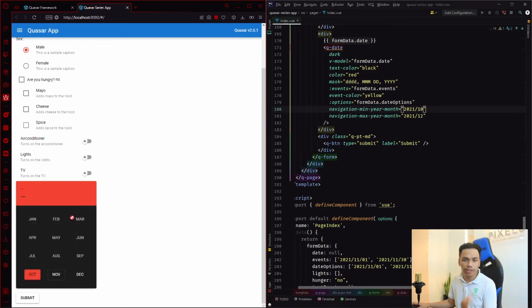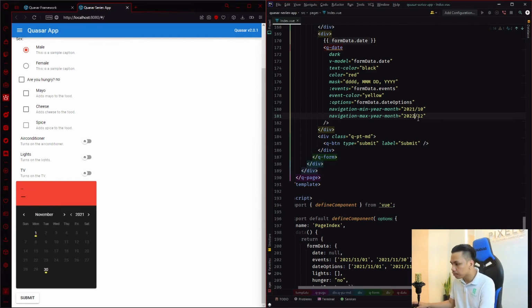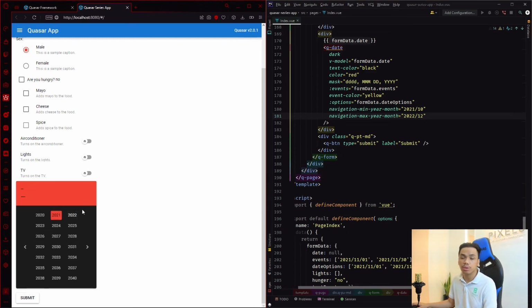So what about years? In the case of years, all of the years are disabled, right? So as you can see, we can't select any year at all because our minimum and maximum values are set to the same year. So in the case of, let's say, you would like to set 5 years, we can set this one as well, or let's say 2 years. So let's set this one to 2022. Once I do that, what it means is that I can select only these 2 years.